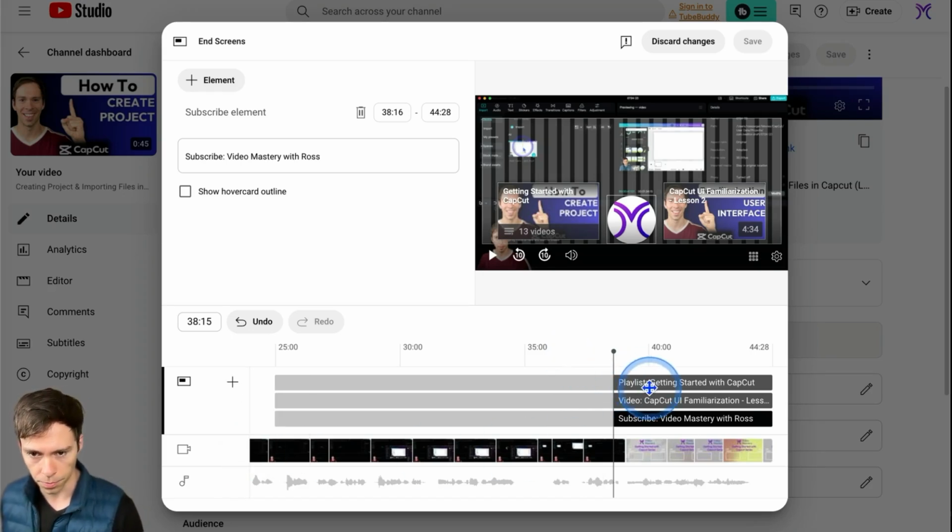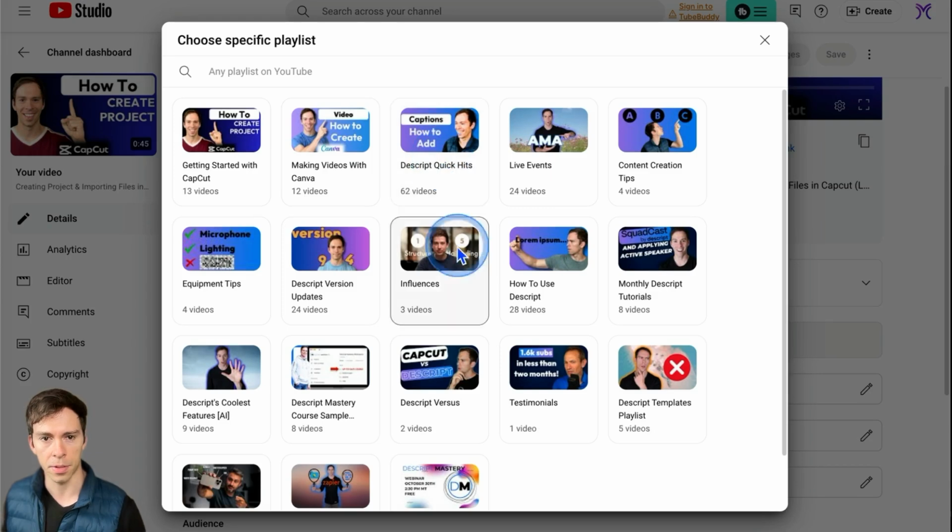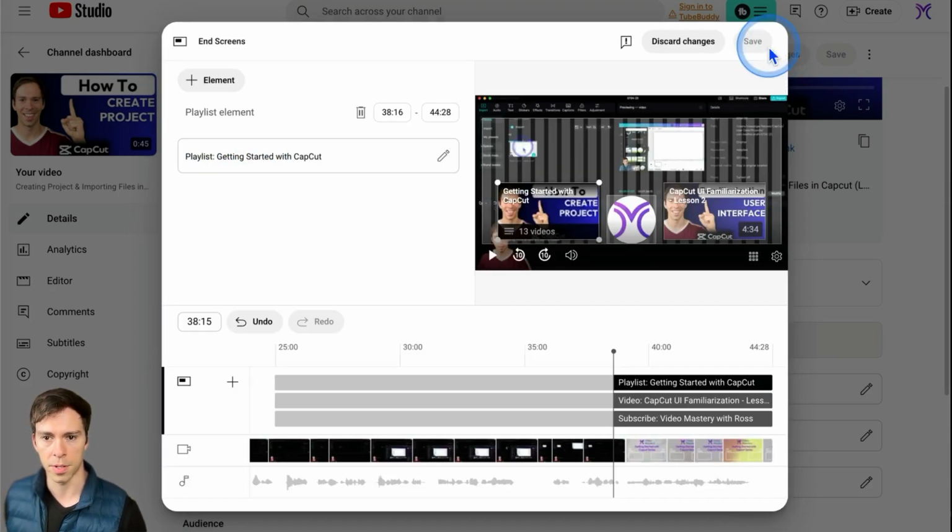And so if you select one of these layers, so I select this playlist layer, then I can only add a link to another playlist. So with it selected, here on the left side of my video, I can click on this pencil and I can choose any of my existing playlists, and that is what will be linked. So right now I have this one that's getting started with CapCut, but I could pick a different one if I wanted to direct viewers there.